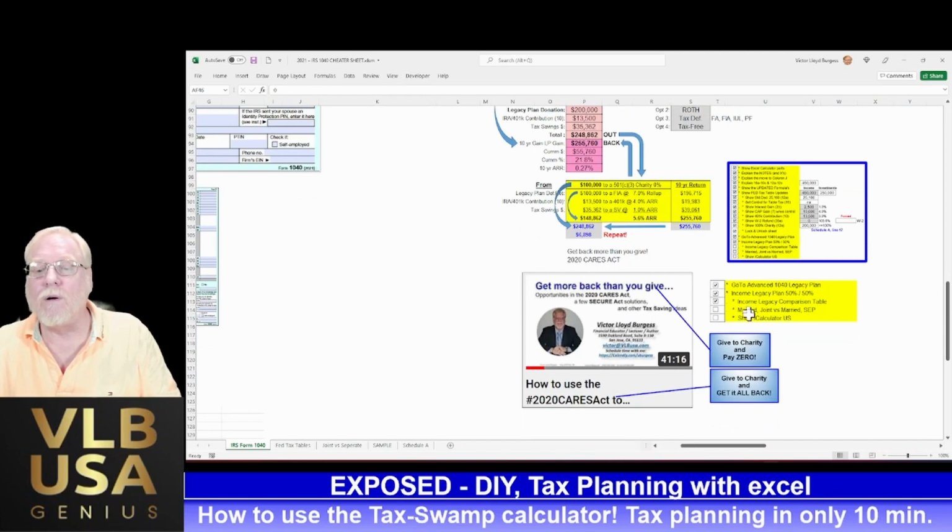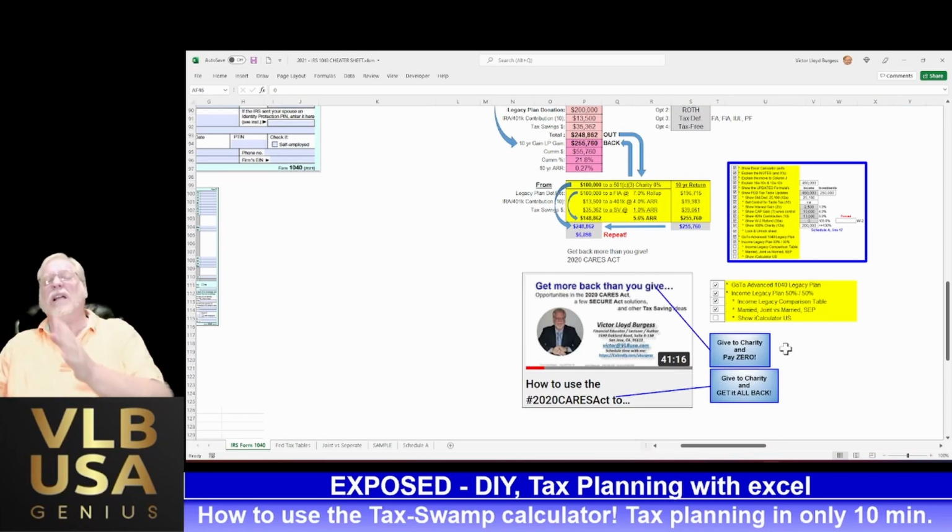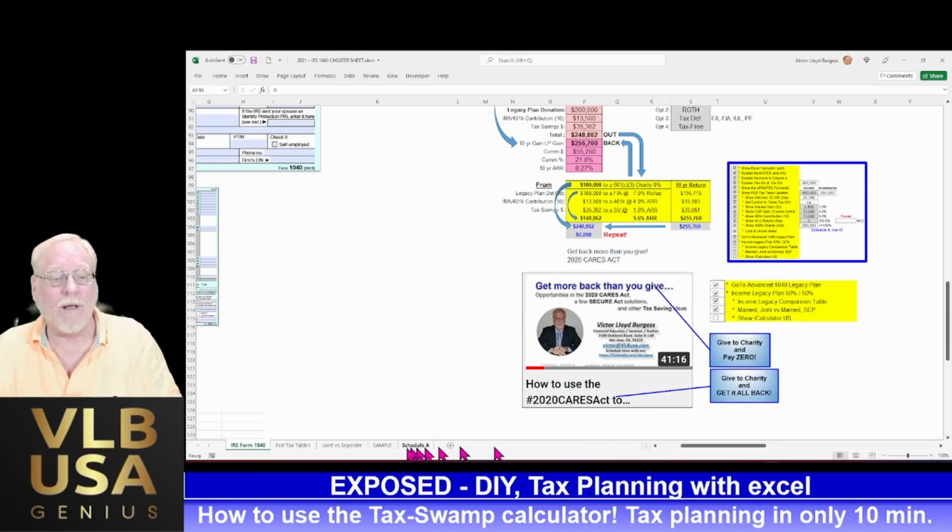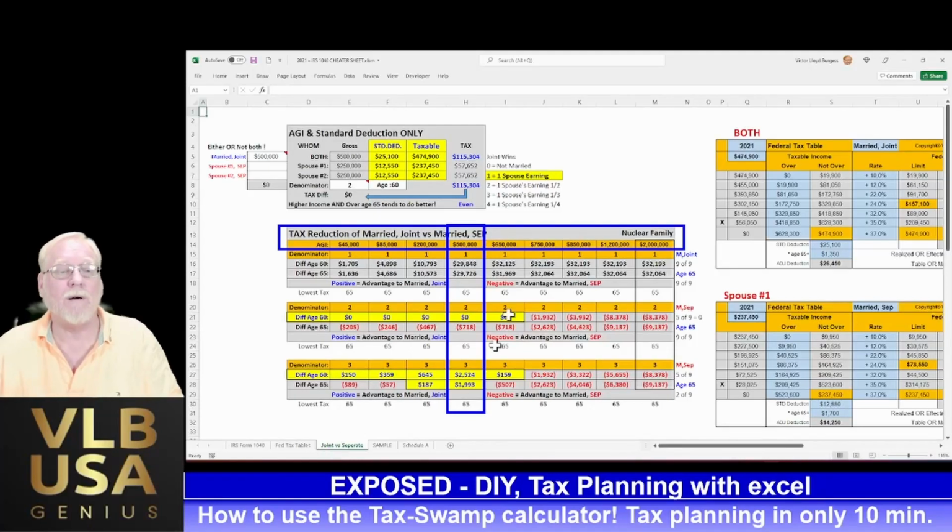Okay, so married filing jointly. Some people don't think about this, but every time you do your taxes, unless it's staying the same year to year, no difference in doing it all the time, you want to at least know if you filed married separate versus married joint. Okay, so let's look at that real quick. I'm going to go over here to here.